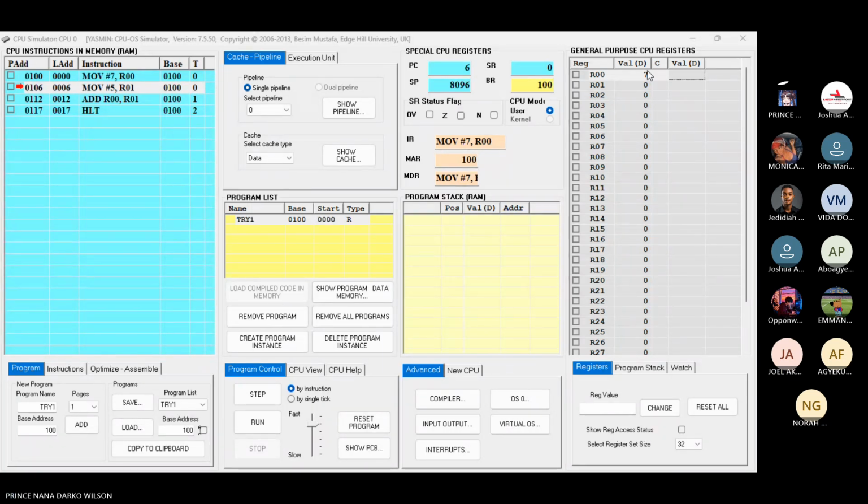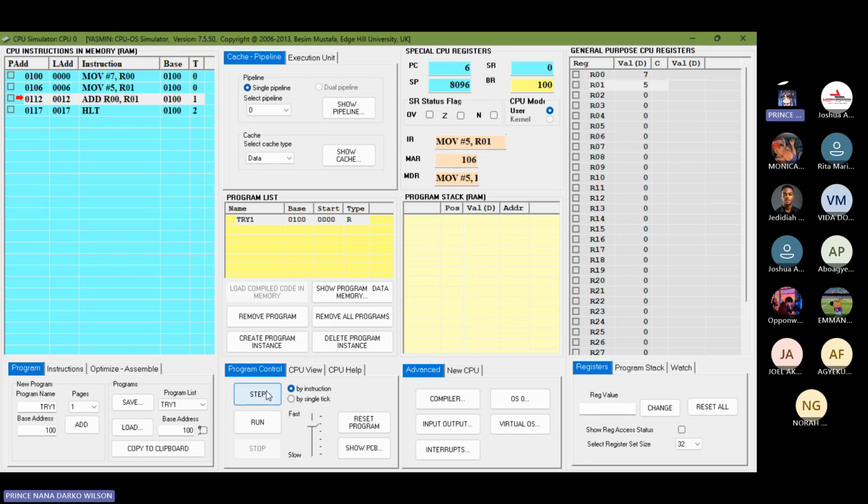Good. Yes. All right. So this means we have moved data value 7 successfully into register 0. Let's run the program. Let's step it again. If we step it a second time, what does it say? It says now we move data value 5 to register 1. So we have moved data value 5 to register 1. As you can see, 7 is held in 0, 5 is held in 1.